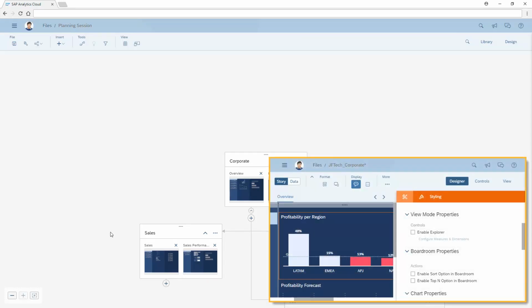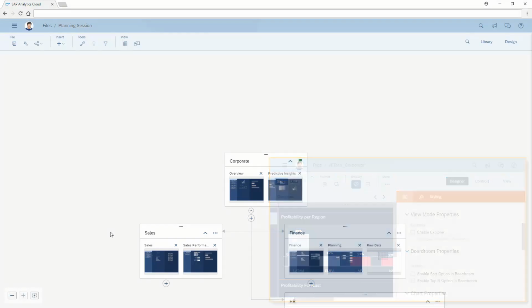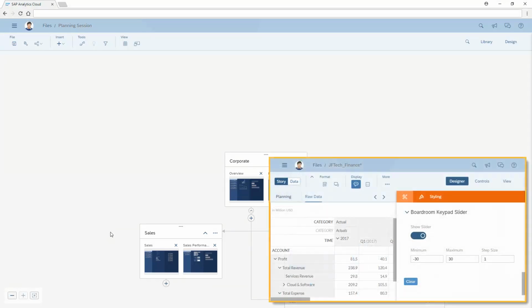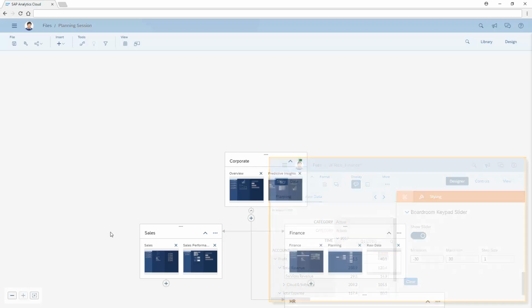When preparing to create a digital Boardroom agenda or dashboard, we can configure the charts in our stories to act as widgets that allow us to open the chart in Explorer mode to change the dimensions and measures that are displayed on the fly, and enable sorting and ranking. For tables, we can also enable the keyboard slider so that users can change values when presenting an agenda or dashboard.